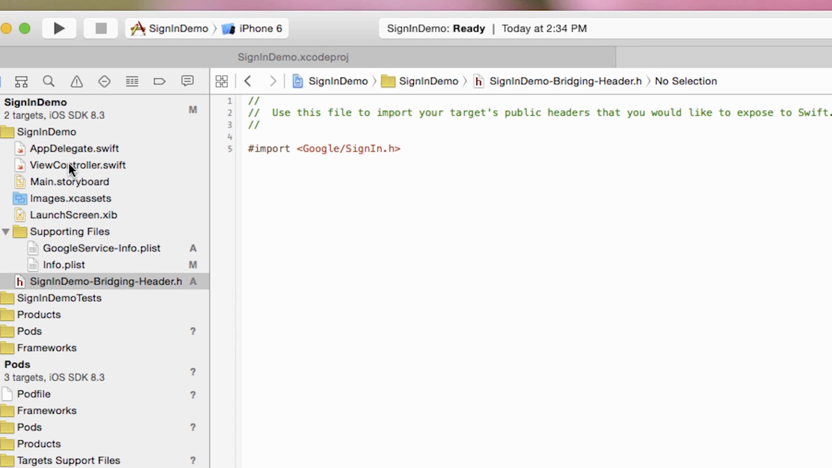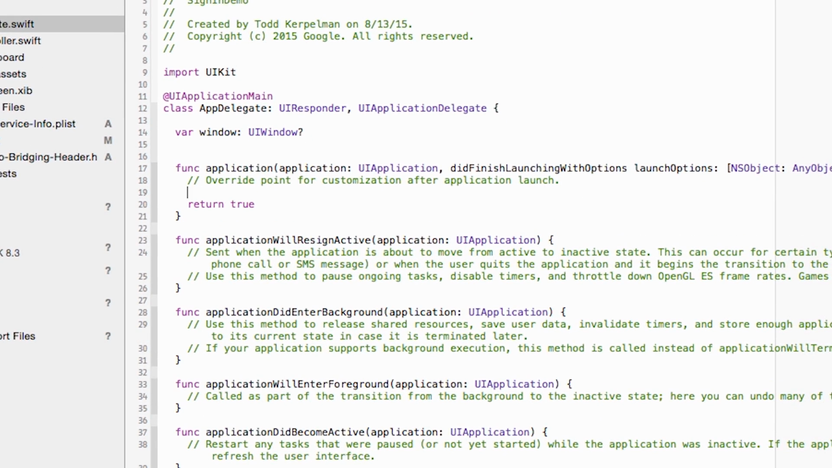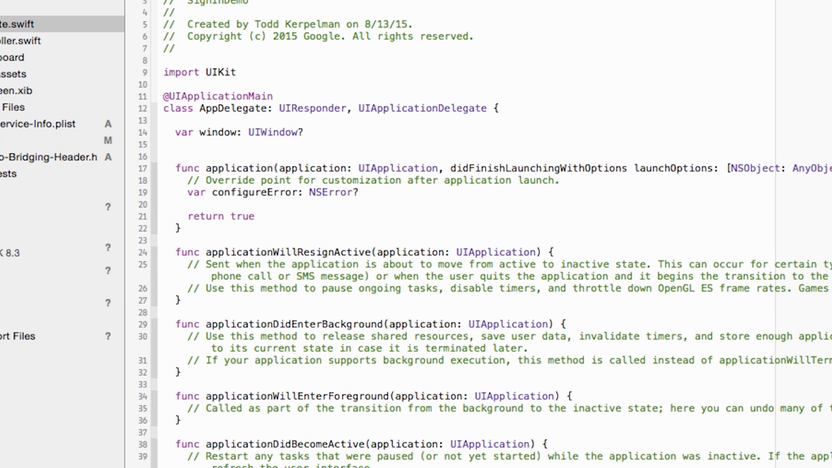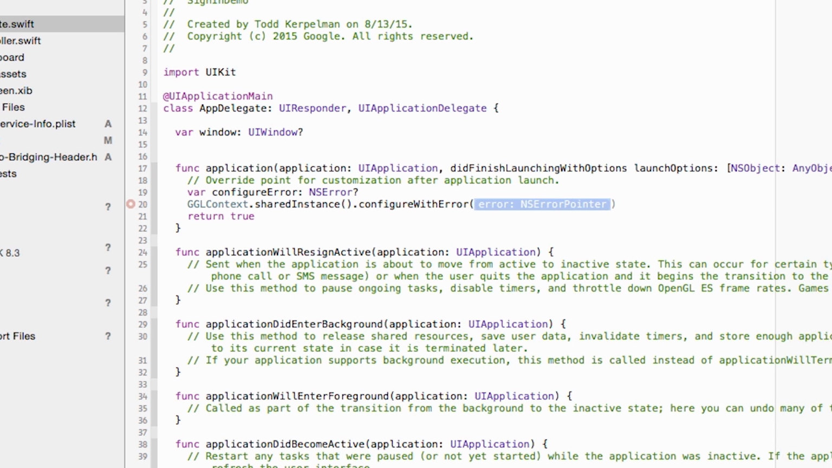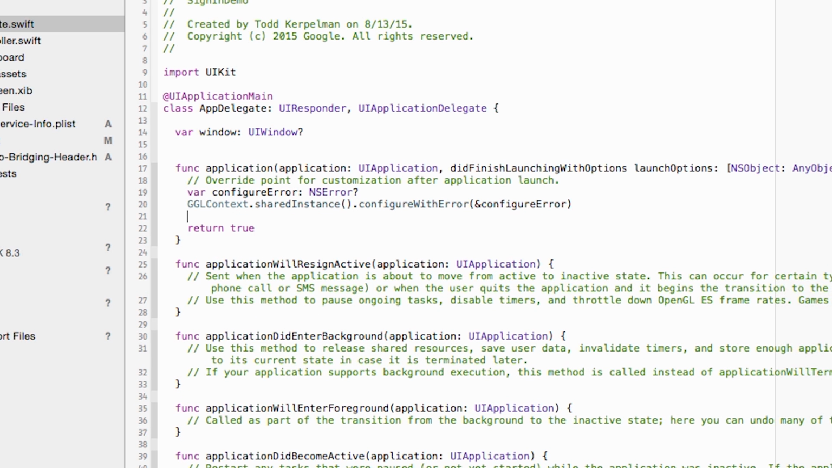Now I can go into my app delegate, and in my application didFinishLaunching method, I'm going to make a call to GGLContext.sharedInstance().configureWithError. Now this method will look and see what Google CocoaPod libraries I have added in our project.